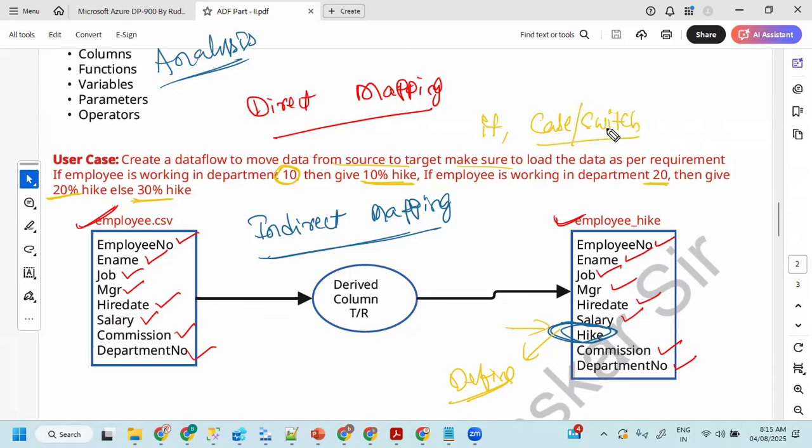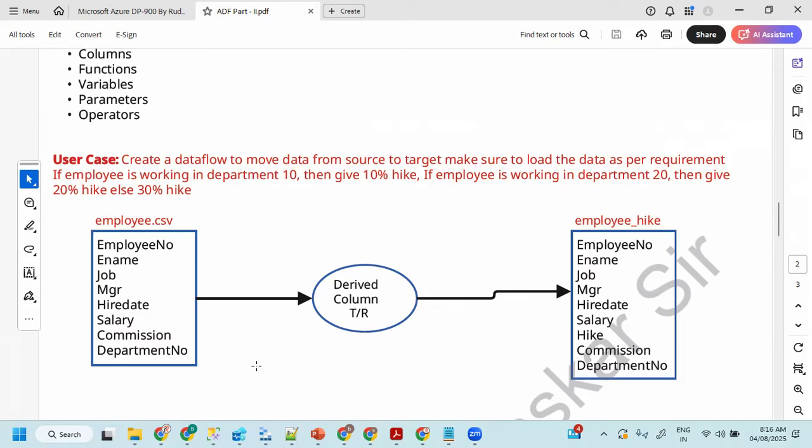Okay, so in some places we can call it a switch, and in some places we can call it a case. Case statement or switch statement, more or less the same. Okay, I hope everyone is with me. Yes, boss. Okay, so let's do the implementation.